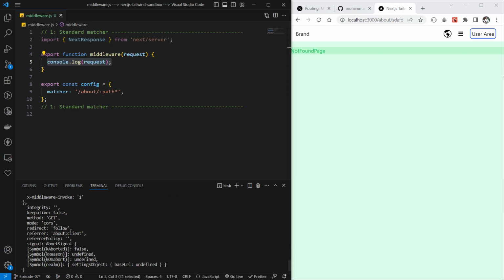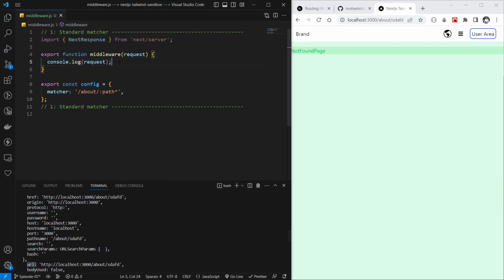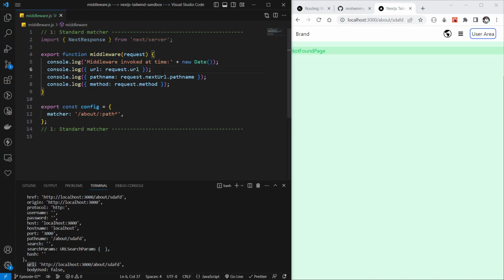I want to log some of them to show you. So let me delete this request and copy some code here to log something I want to show you. This is what I want to log. So in the first line, I want to log middleware invoked at time, with the time of invoking this middleware. Then I want to log the URL with request.url and the pathname, which is request.nextUrl.pathname, and also the method, which is request.method.